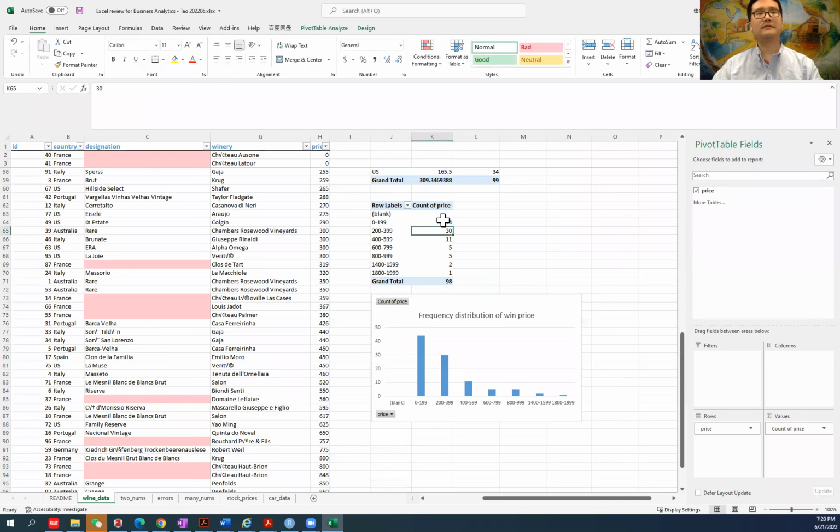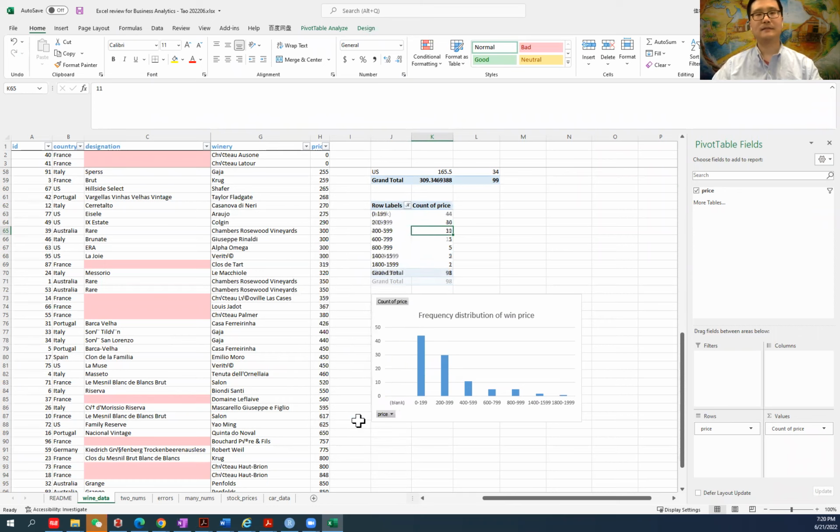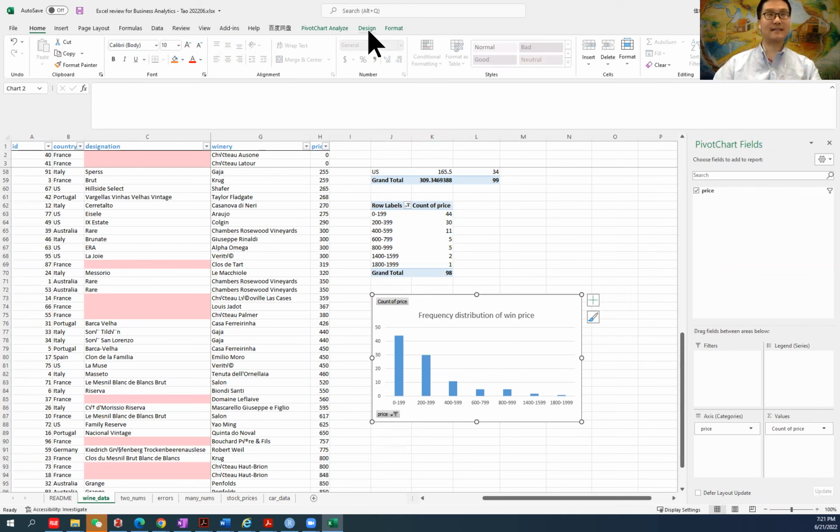Here, because all the wine has a price, we can remove the blank by deselecting it, so that you can also find the corresponding frequency distribution chart, or the histogram, is also short of the blank column. And for a frequency distribution chart, normally we want those bars to connect with each other. This can be done by using different designs.